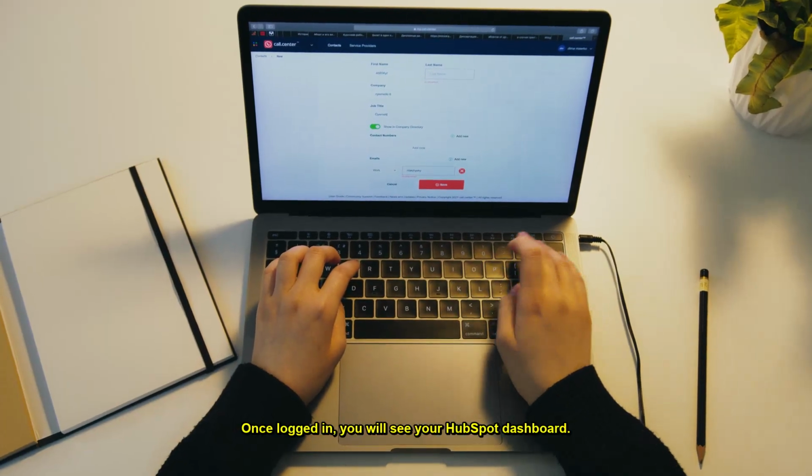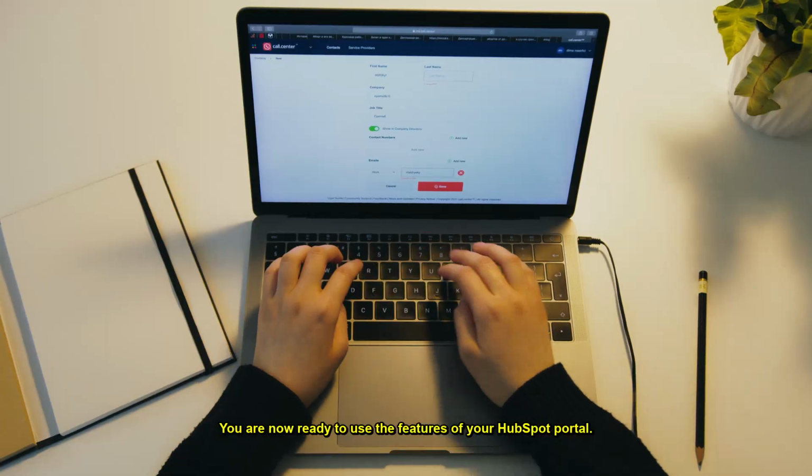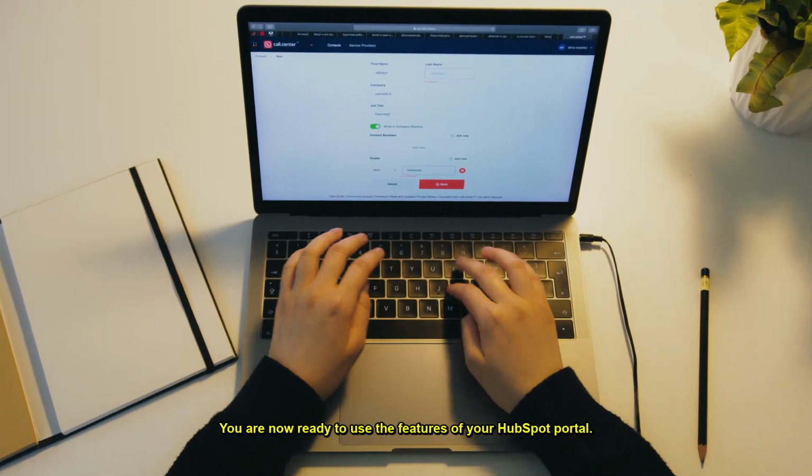Once logged in, you will see your HubSpot dashboard. You are now ready to use the features of your HubSpot portal.